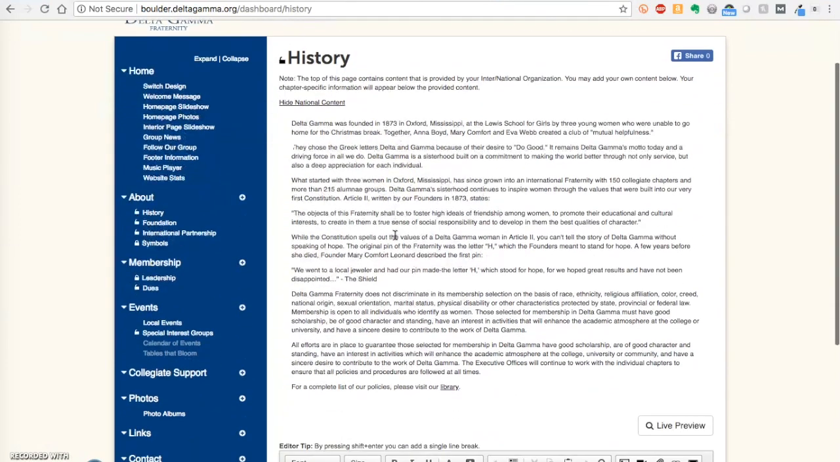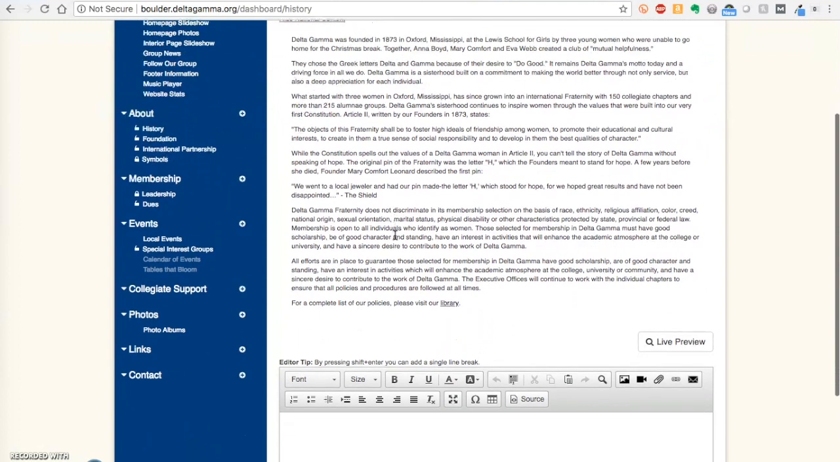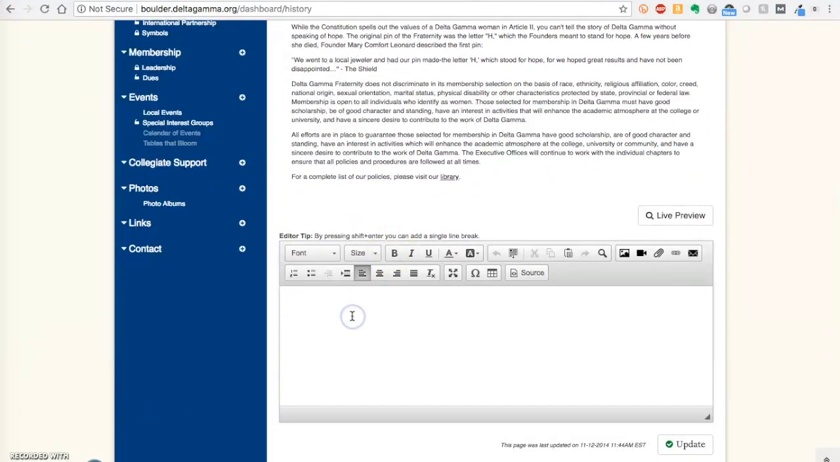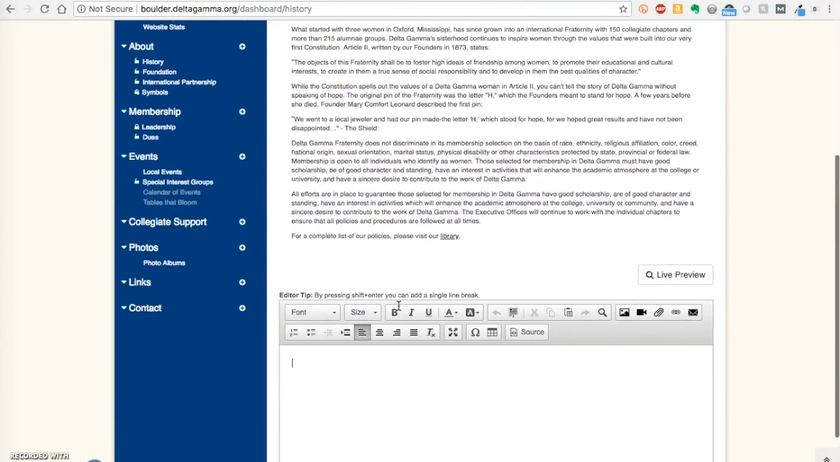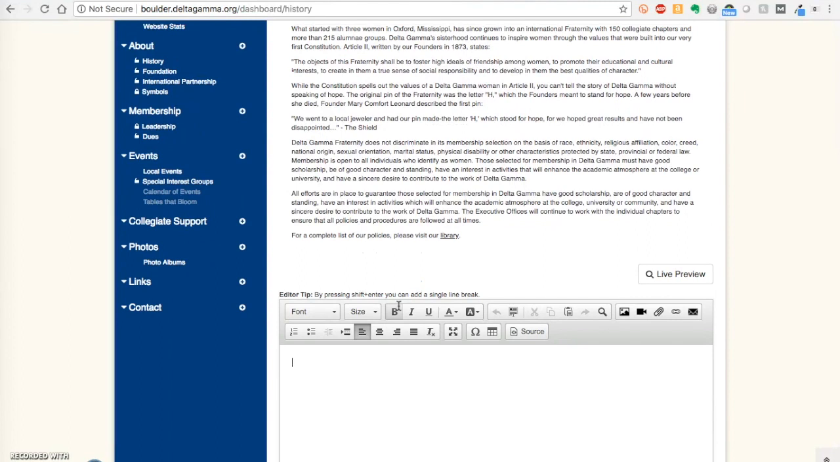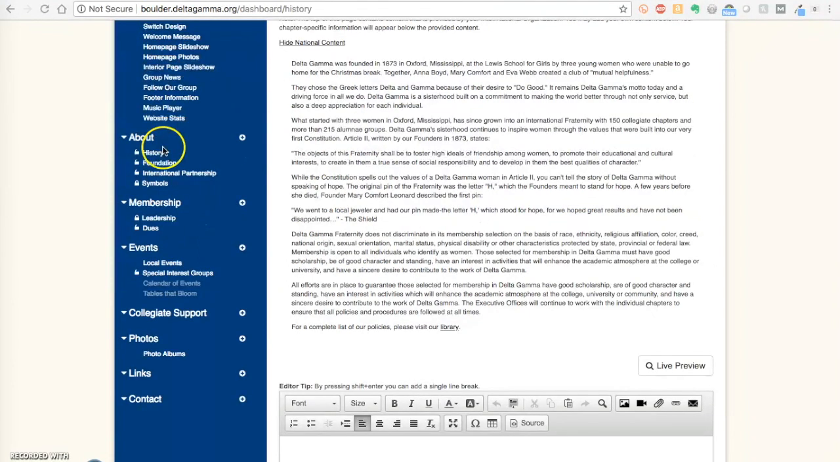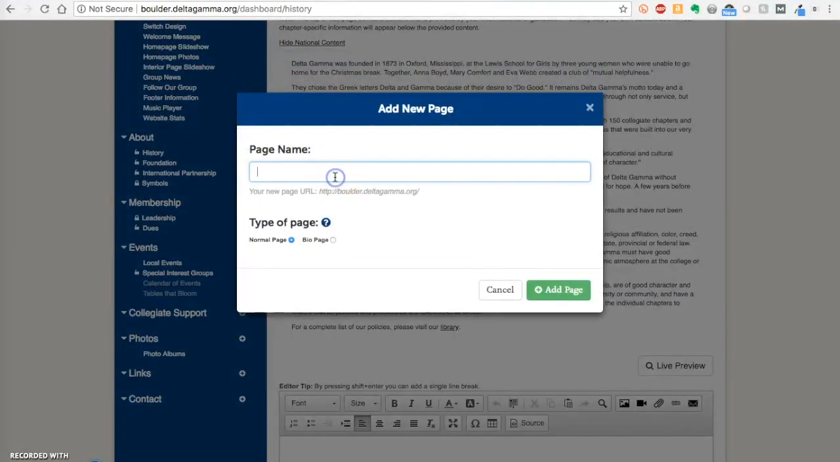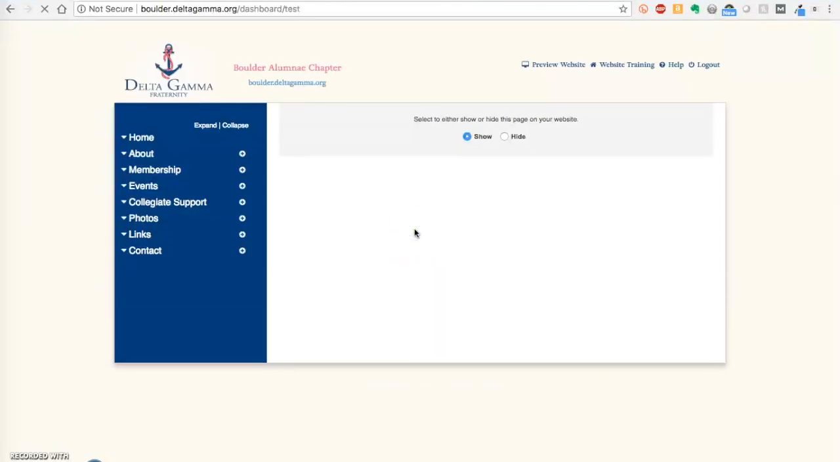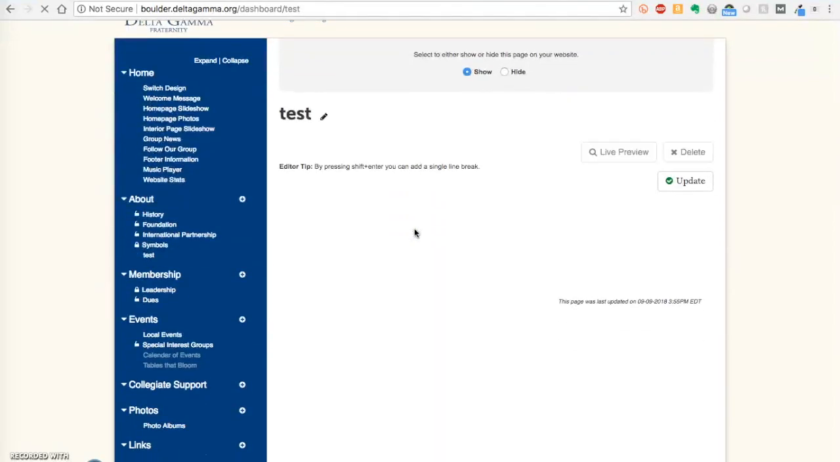When you are editing the page, you can click the link above the editor to reveal what the locked content looks like. You can add your own chapter's history under the national content, or you might choose to create a new page for your group's history. Unfortunately, you cannot nestle pages under other pages. If you want a new page, you go to the navigation item that your page should fall under, in this case About, and click on the small plus sign. This will add your page to the bottom of the items in that section. Name your page, and then go in and add everything you need to.